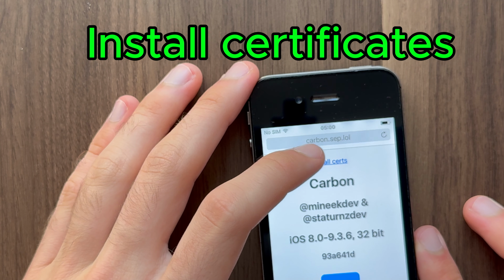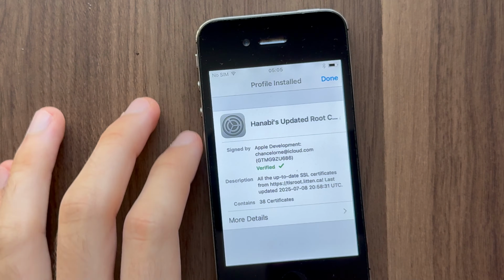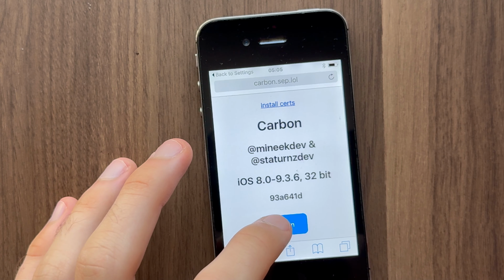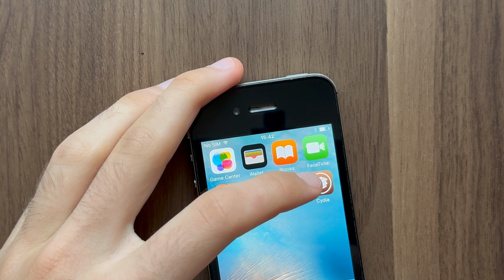Let's try to install certificates. Now we can click install. There we go, done. Let's click run again. Yes, we have hope. It restarted. Yes, there it is. We have Cydia.